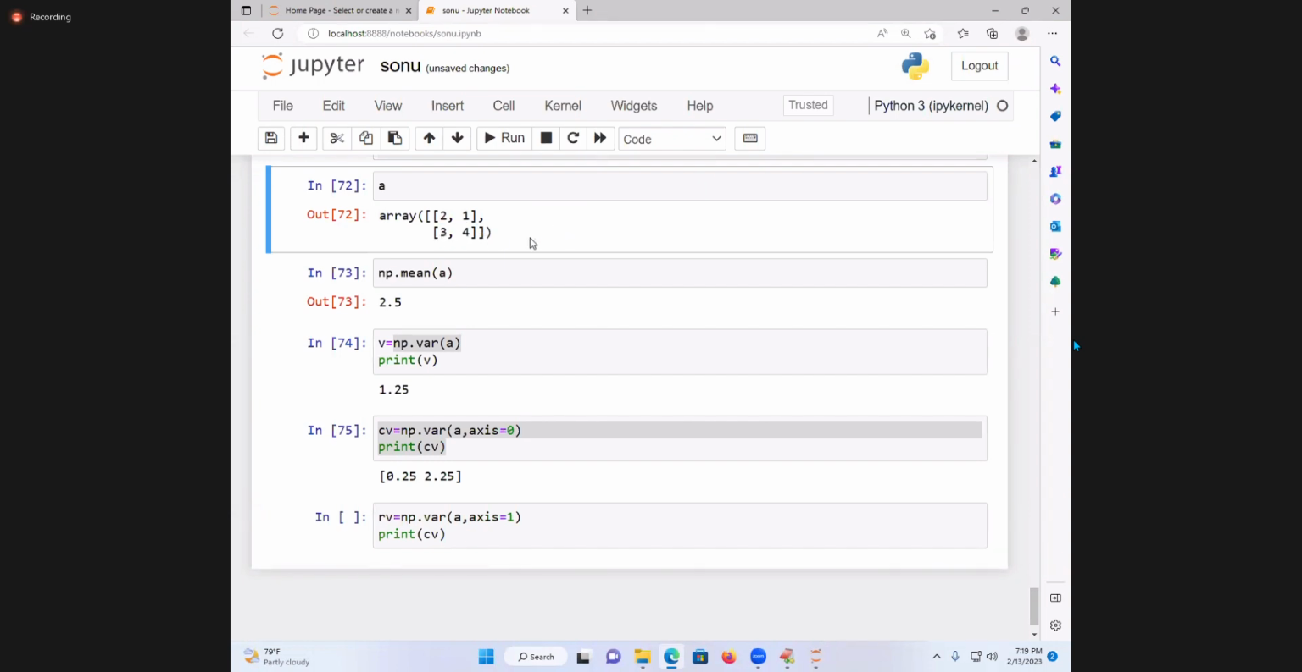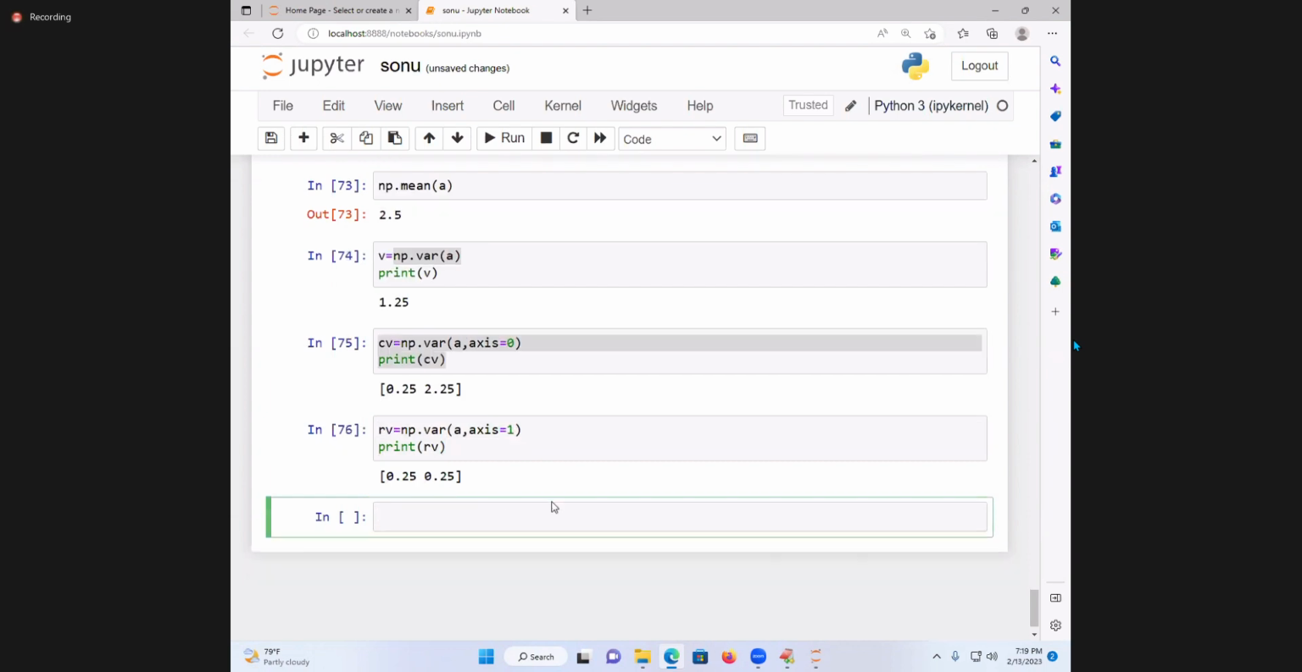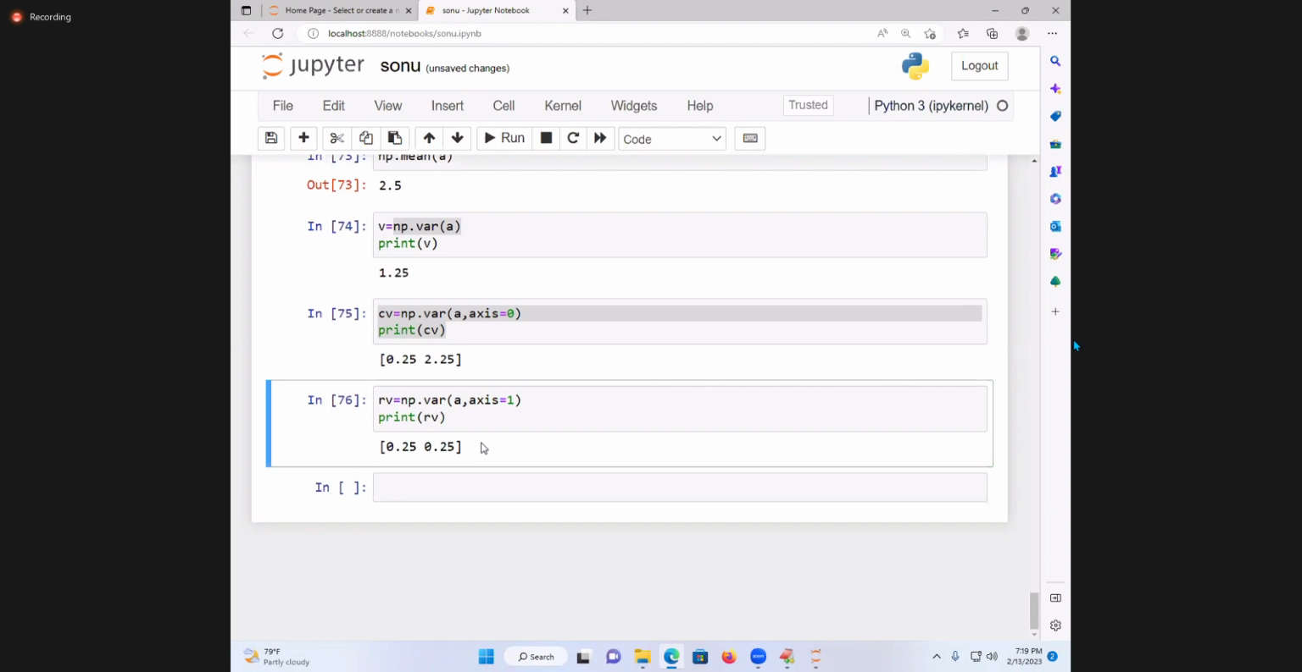7 by 2, 3.5. 3 minus 3.5 whole square is 0.25 only. 4 minus 3.5 is also what? 0.25. The answer is 0.25. Okay now. Some of the students did not calculate anything. Same now. Yes, sir. Now this is called what? Variance. Normal variance, row-wise variance.